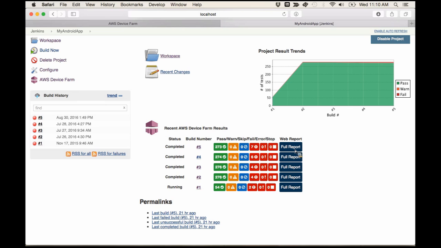We also have a link to view a full report that will open a report in the AWS console. So you can analyze the results and reports in a graphical way. The plugin also has a feature to automatically pull down all of the test artifacts, so things like screenshots and video files and so on. It will automatically pull all of that down, so you can archive it locally if you desire.